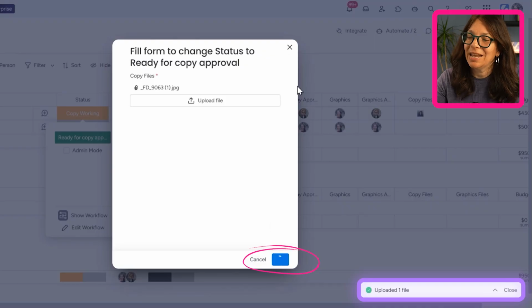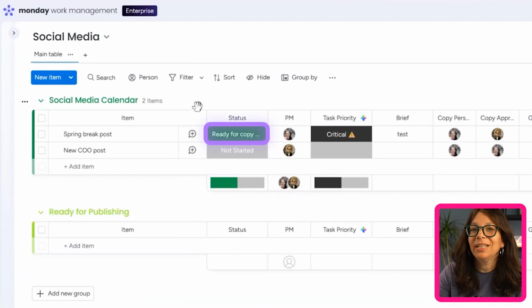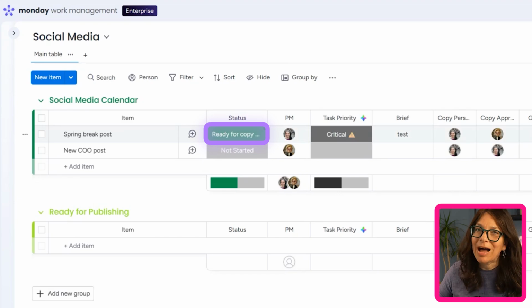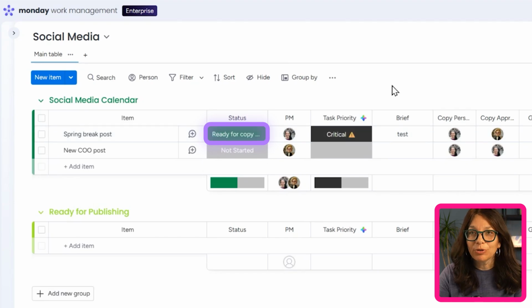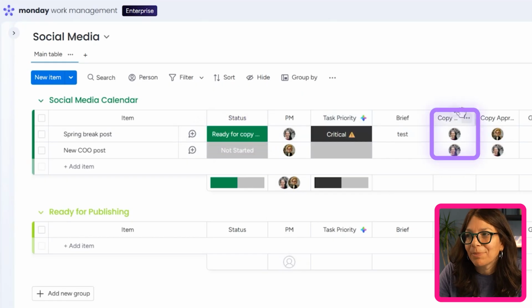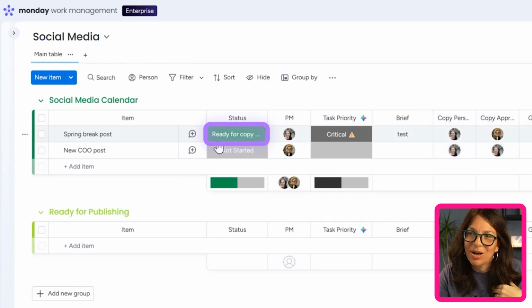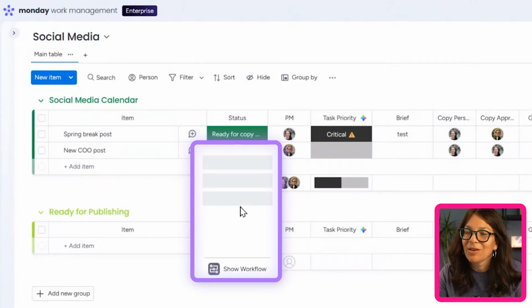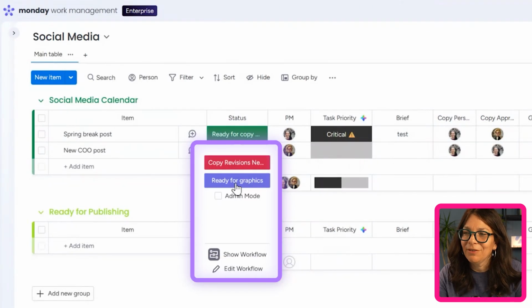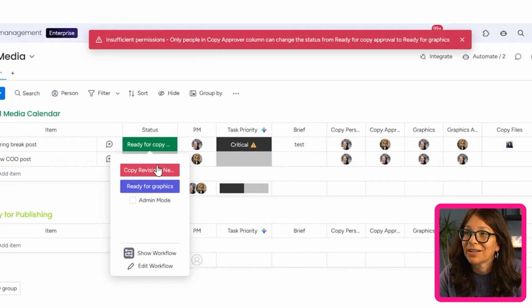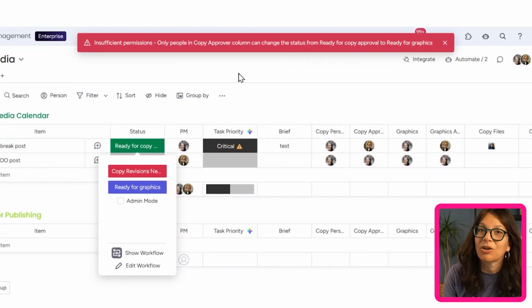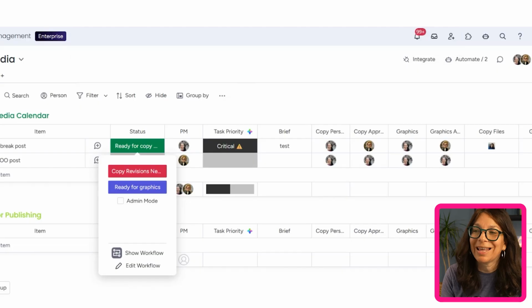So I'm going to hit save, and you're going to see that the status changes to ready for copy. It notifies the copy approver, hey, it's time for you to update something. And then the approver needs to go in and approve it. Now, I'm going to jump back because my role here, remember, is the copy person. If I want to try and approve this, let's see what happens. If I change this to say ready for graphics, it's saying that I don't have enough permission. Only the copy approver can do that.